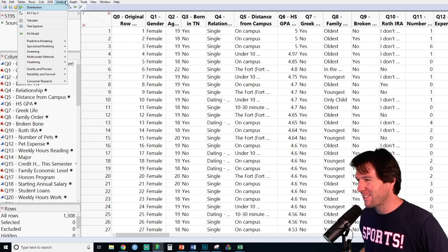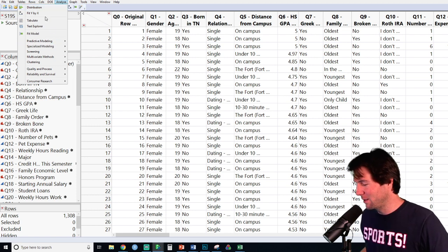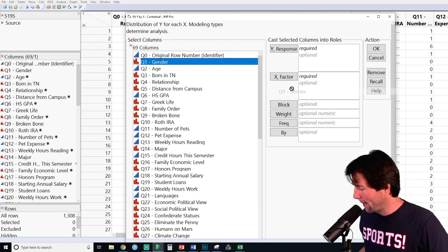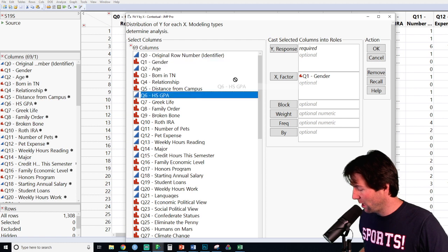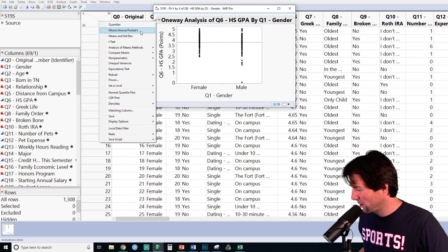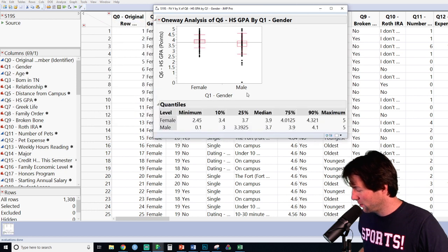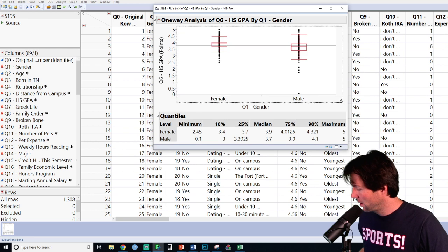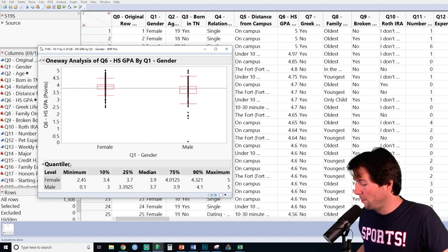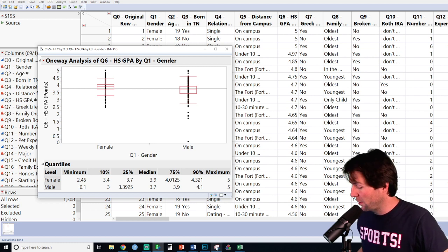You'll hear as I do some explanations right here on how to talk about some side-by-side box plots. Let's look at gender. We'll put gender right here, and we'll put high school GPA. And let's see if there's some differences. Let's go to quantiles. What do we see? Now, if you notice right here, I've got some summary statistics for my box plot.